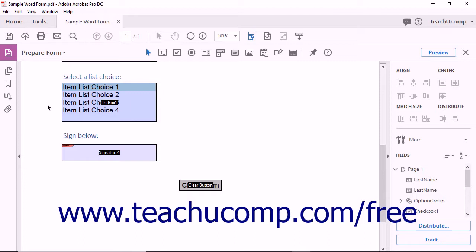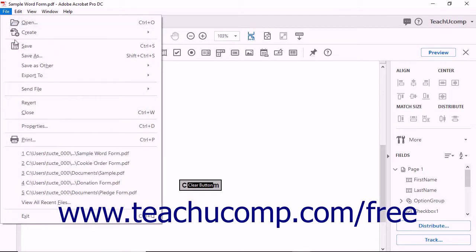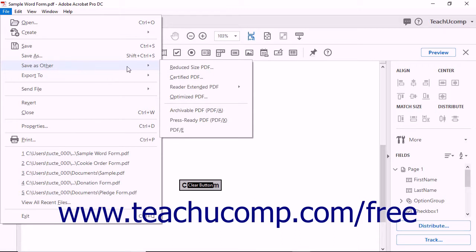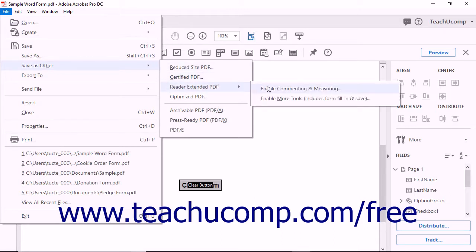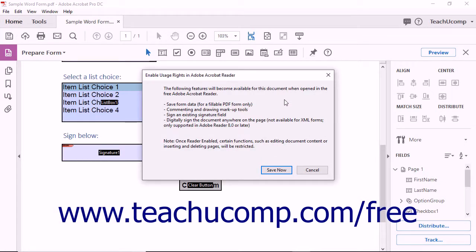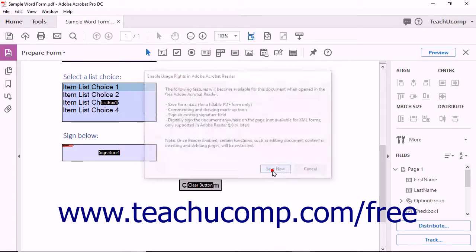To enable a PDF form for users, open the PDF form in Acrobat, and to best ensure you won't need to overwrite the enabled version later, ensure you have made all the editing changes you want to the form. Then select File, Save as Other, Reader Extended PDF, Enable More Tools, which includes Form Fill-In and Save, from the menu bar. A message box will appear and show you the features you are about to enable. It also warns you that certain editing features will be restricted once you enable the form. Click the Save Now button to continue.